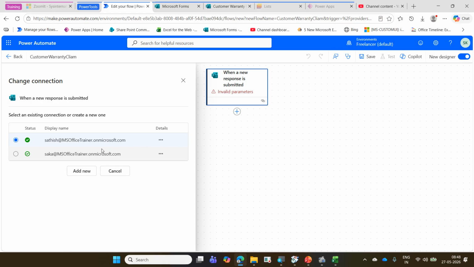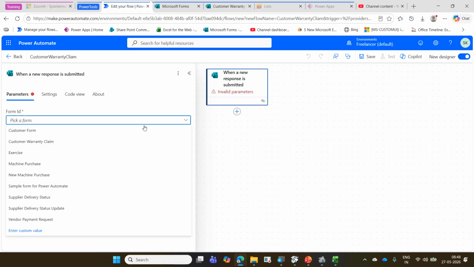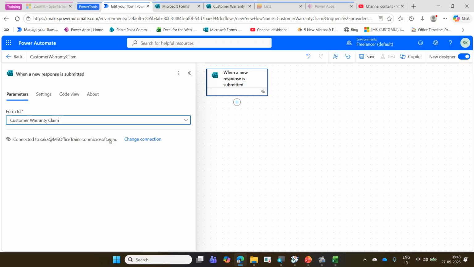Yes. No, I have to select the form name. So currently, customer warranty claim is my form name. This is the form name which we want, so whenever this form is submitted, this will be triggered. Next, what we have to do is get the response.